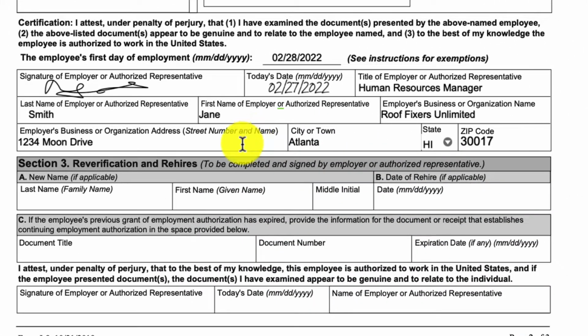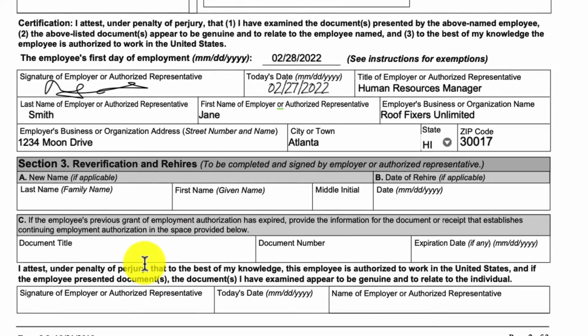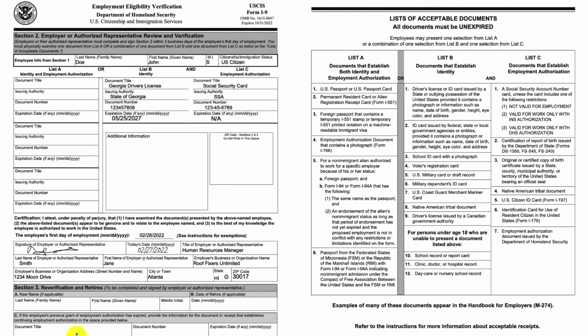Just quickly before we end, section 3 below is re-verification and rehire. You would use this section if someone's identification that you used to confirm their employment originally expired and you're updating that information, or if someone was being rehired. So if this same candidate leaves and comes back, you will complete this as a rehire for them. So that's it. That's section 2 of Form I-9.